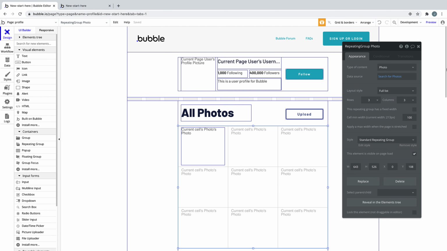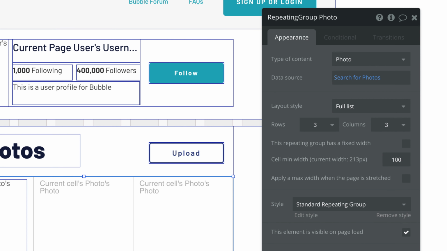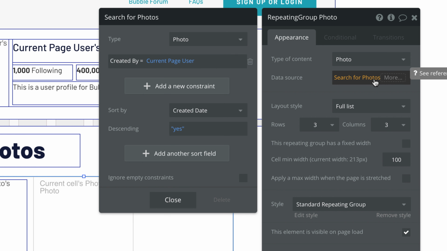When you look at its property editor, a repeating group needs two things: a type of content and a data source. For our photo gallery, we expect photos, so that is our type of content. For our data source, we are telling Bubble to search through our photos database. We then constrain the search to only find the photos uploaded by the user whose profile we're viewing.